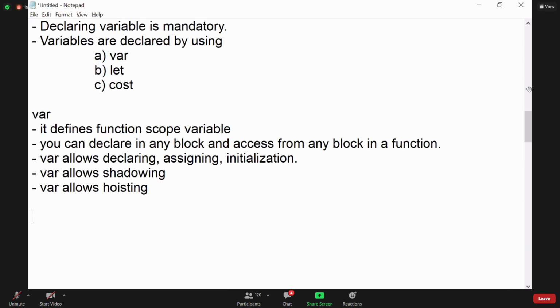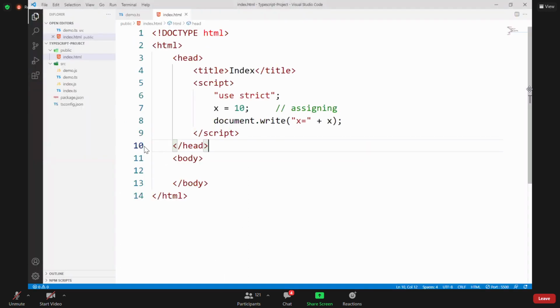What is shadowing in JavaScript? I will show you the point here. These are very general JavaScript basic things.